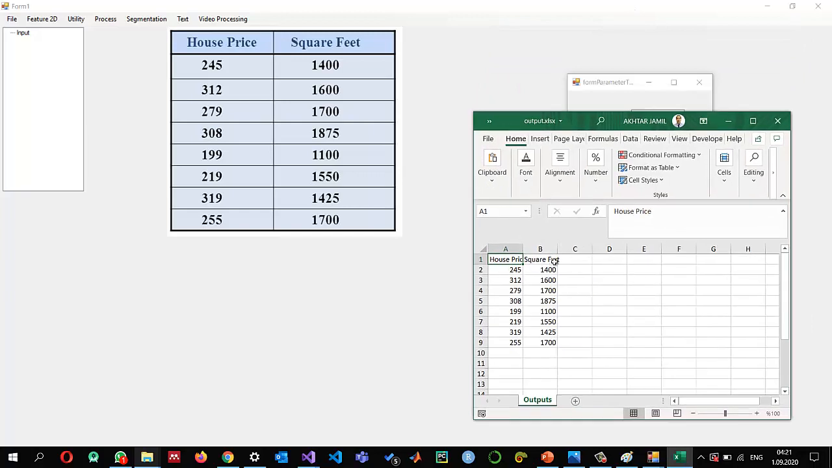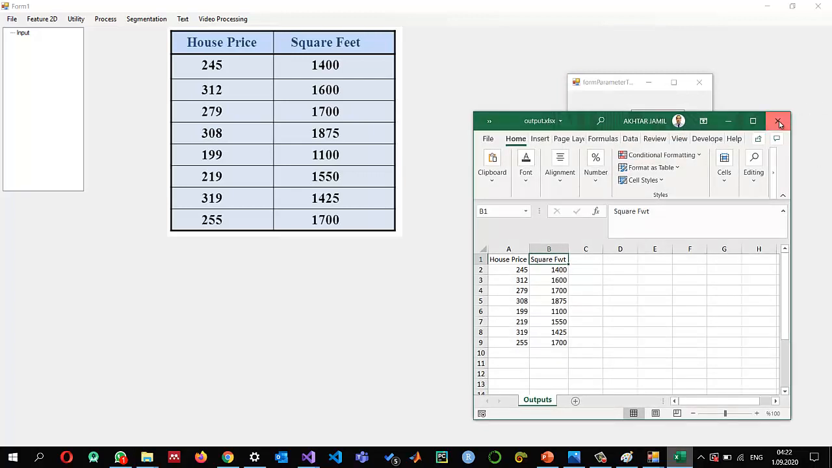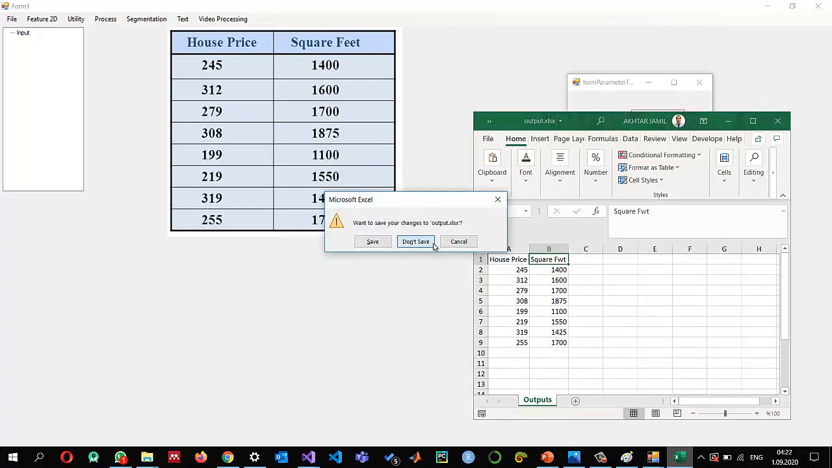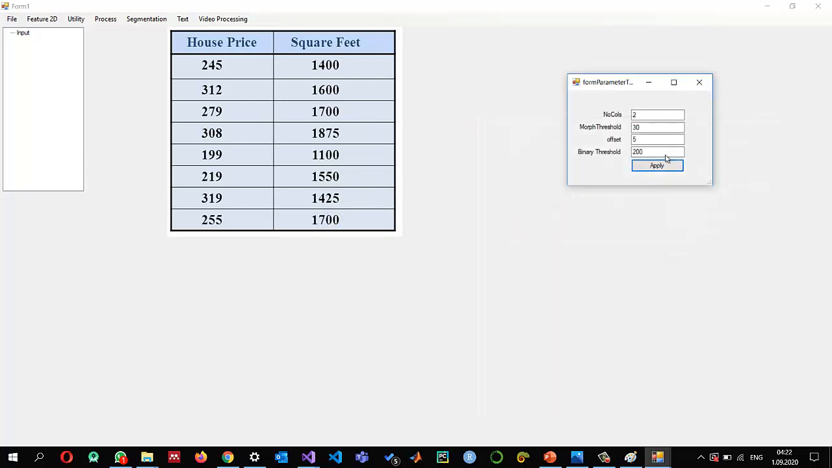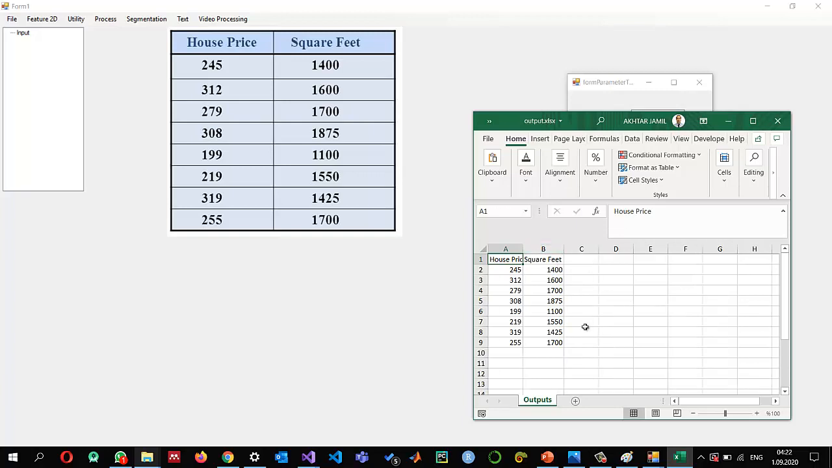So house price 255, okay, but there is some problem. Square FWT, what is this? There is some misunderstanding, but it's okay. I just need to check if it is possible to deal with this issue by changing these parameters or not. So if I reduce it to 150, for example, apply, okay, and now let's try this again. So that is even perfect.